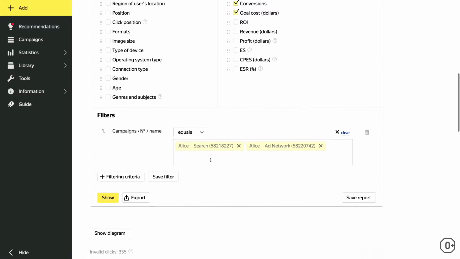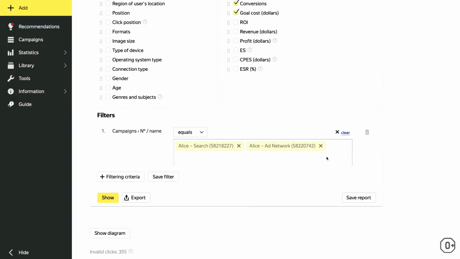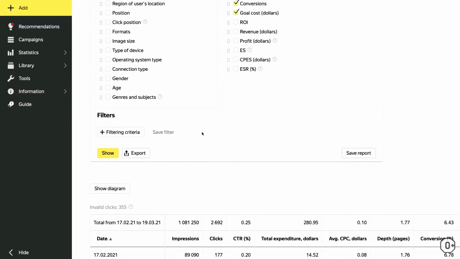Then next thing you can choose, you can filter campaigns. You see here already filtered by 2 campaigns because I chose the 2 campaigns in the interface, in the campaign tab. If I choose some of them, this will be here. If I don't choose any of them, I just go to statistics and report wizard, this will give me the stats for all campaigns. I'd like to clear it and maybe do it again for you.